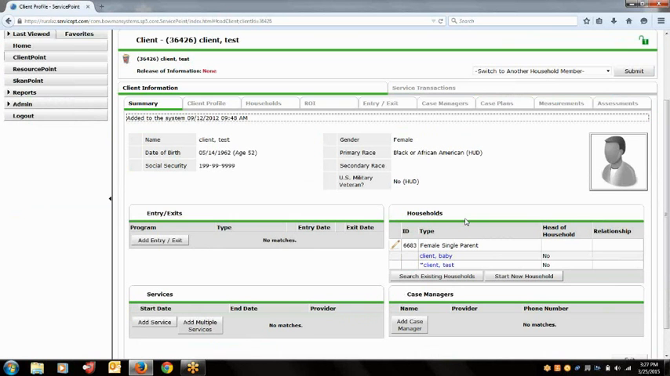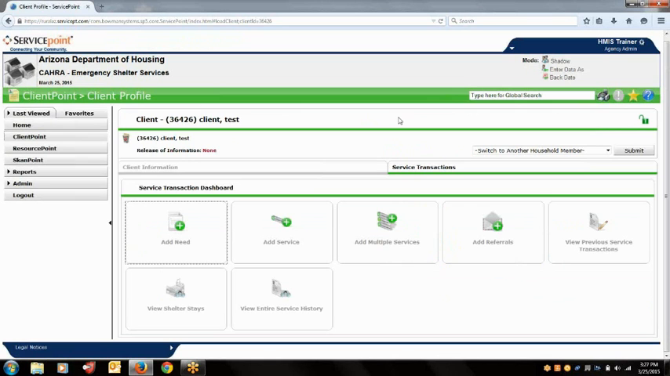Once I have my client's record open, I will locate the tab that says Service Transactions and click it. This will automatically direct me to the Service Transaction Dashboard. The Service Transaction Dashboard has different features that aid in collecting data on services provided to clients served.